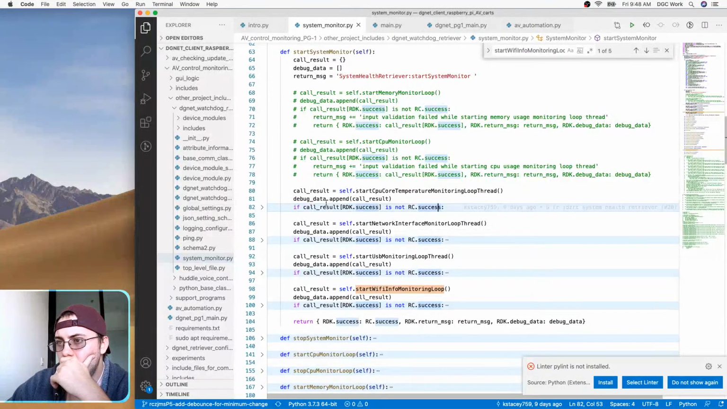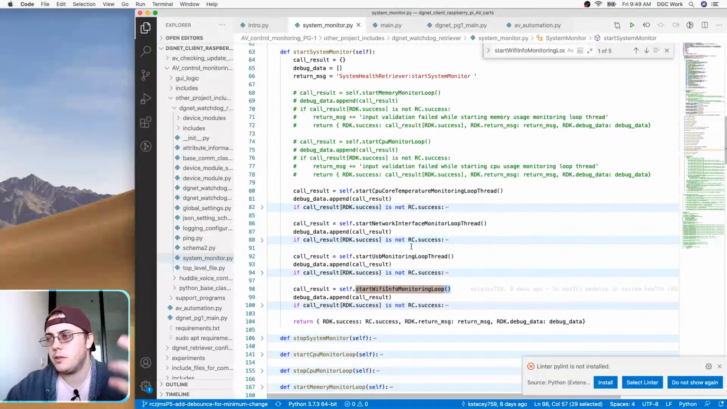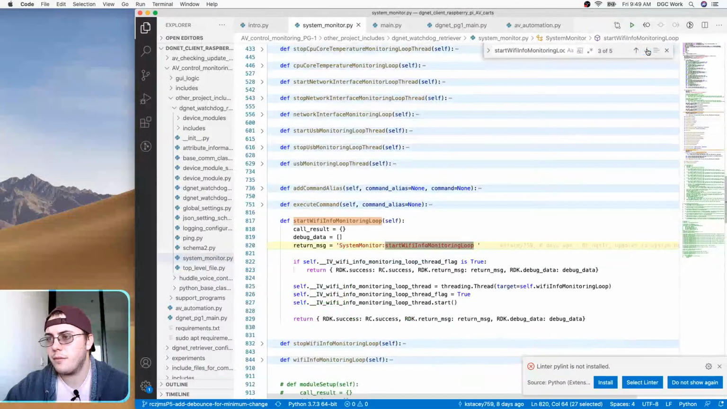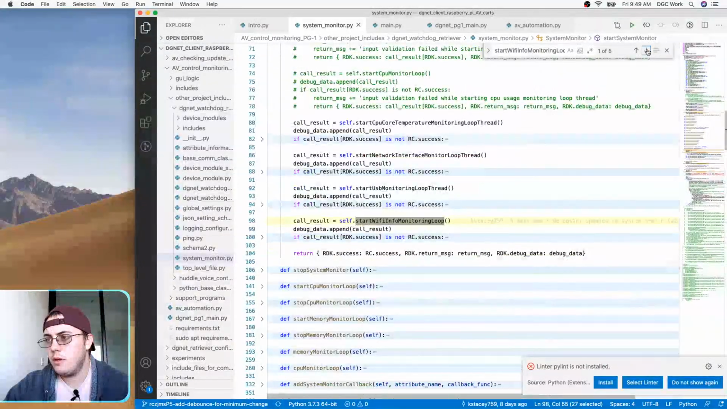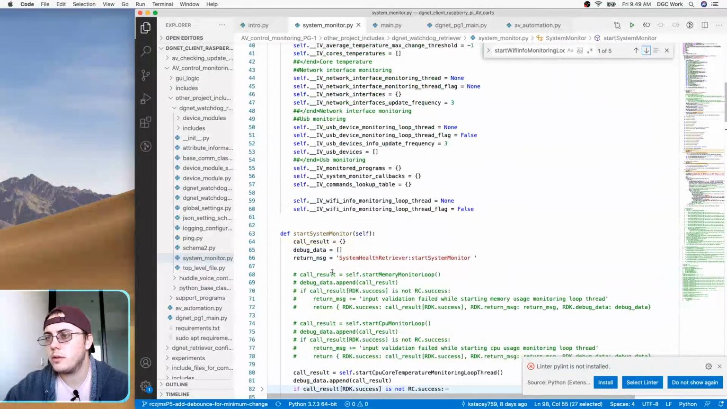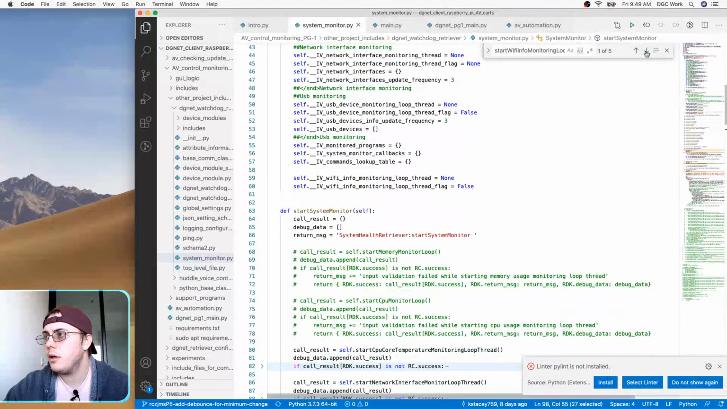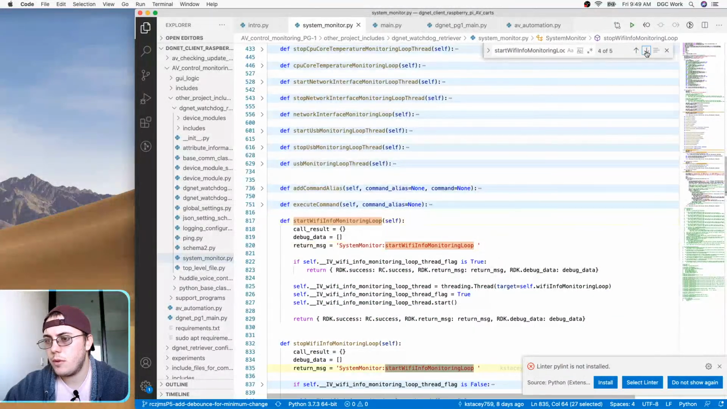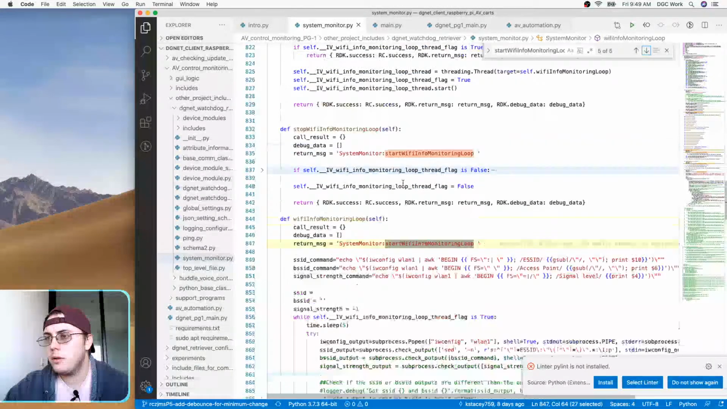Let's see. So what are we doing? We're starting the CPU core thread. We're starting that. We're starting the Wi-Fi. Oh, okay. So it's only being started one time. Oh, wait. What's this? System. Oh, that's the same thing. There's a typo here. Start Wi-Fi info monitoring loop. Line 847.